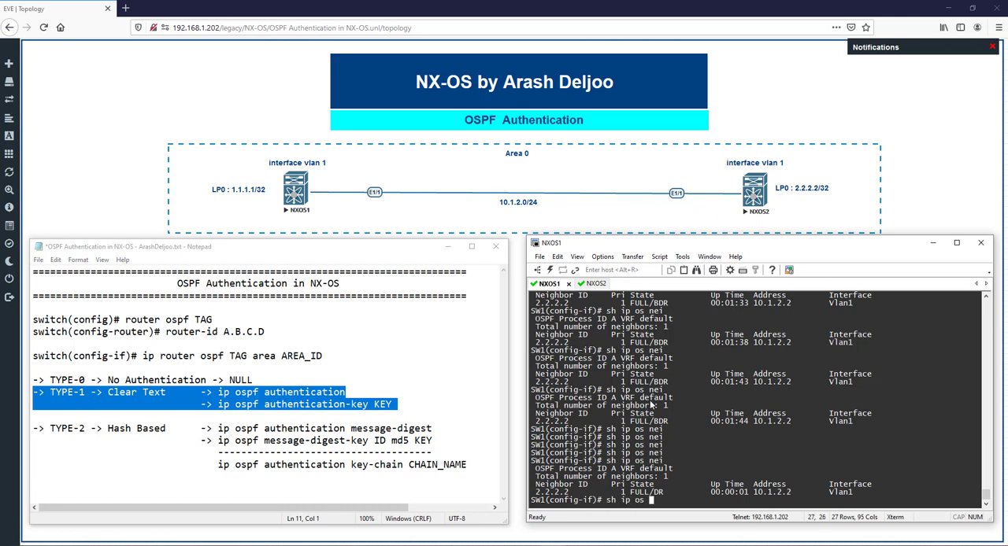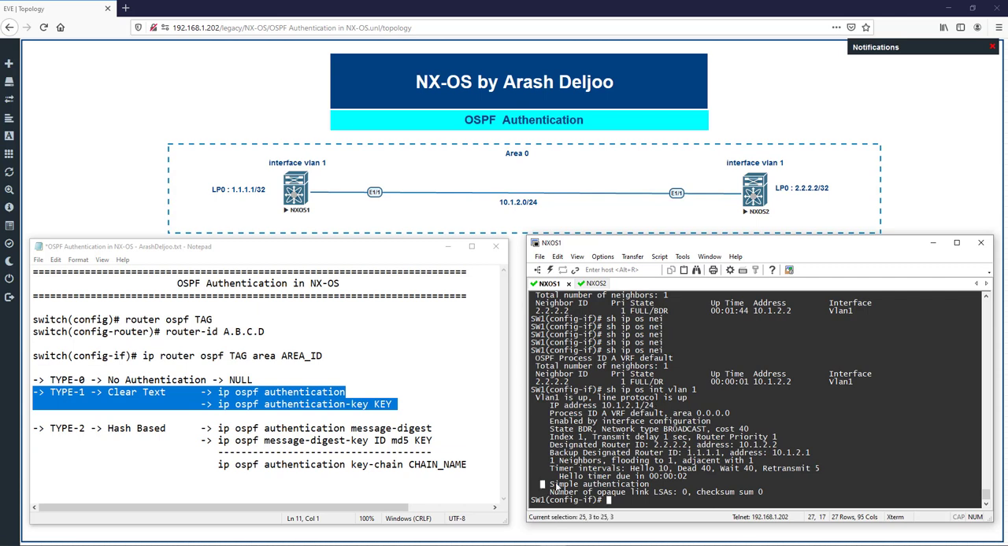Look at here, show IP OSPF interface VLAN 1 shows us that we are using simple authentication. Simple authentication means clear text authentication, type 1, and this is not a good method. Let me remove this type of authentication and go to type 2 authentication, in switch 1 on the interface VLAN 1.